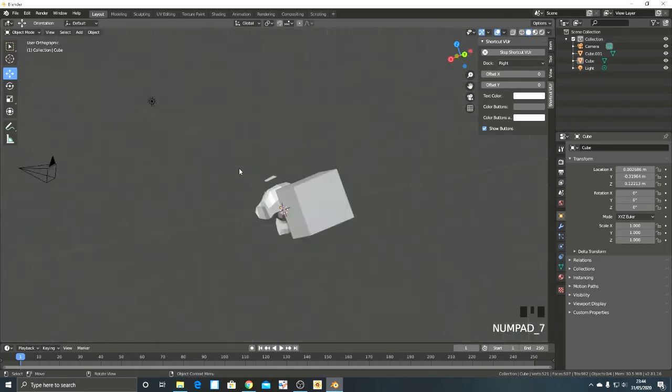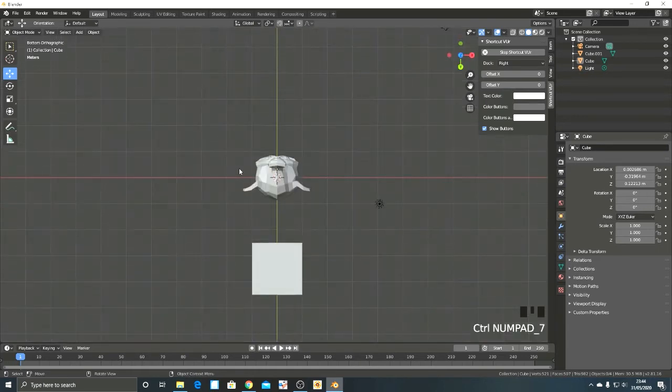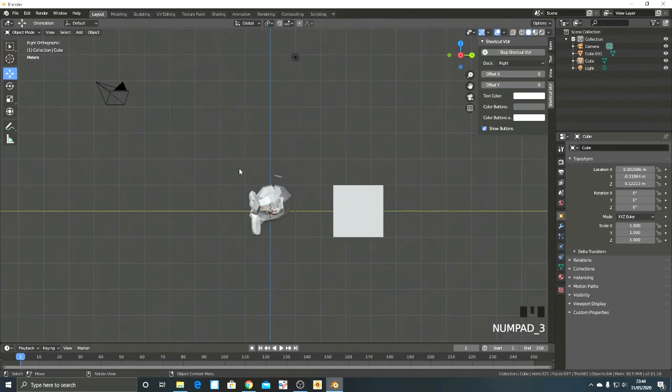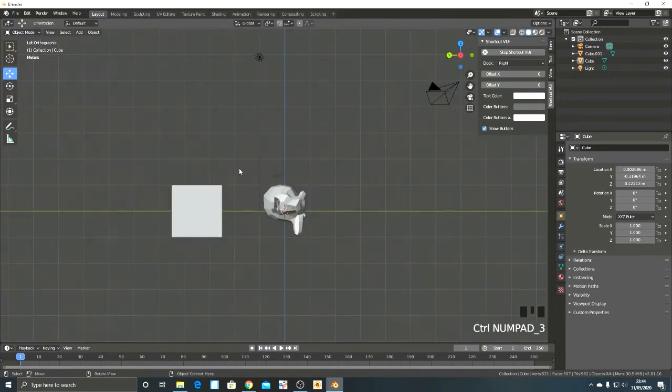If you press 7, it will move it to the top. If you press Control 7, it will move it to the bottom. If you press 3, it will move it to what I would now call the front, even though it looks like the side. If you press Control 3, it will move it to the back.